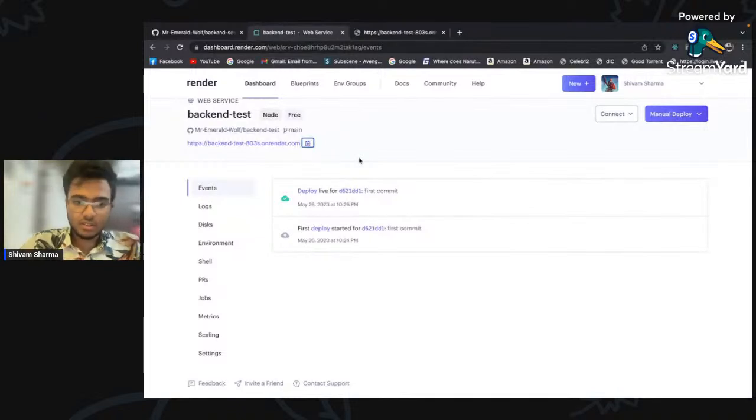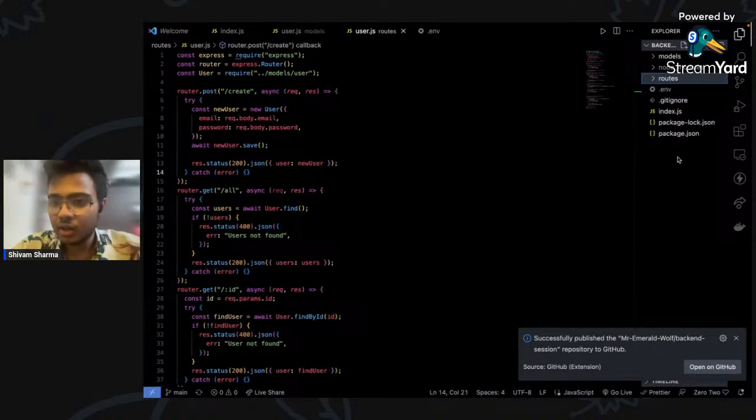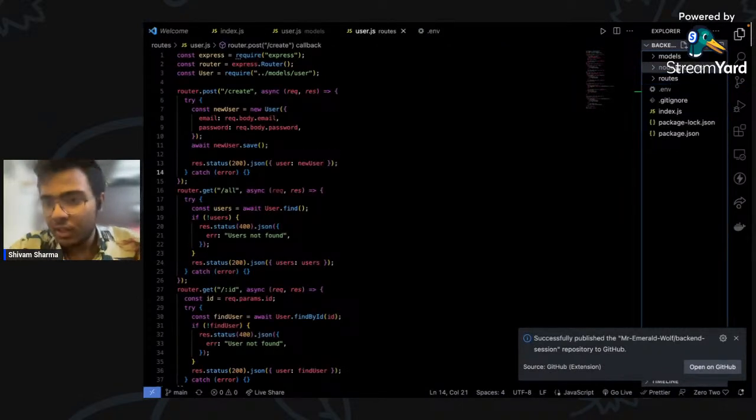Before we finish this session, there's one more thing I'd like to add, which is the architecture. Basically, in our CRUD app, because this was a very simple CRUD app, there was only a very basic three-layer architecture, which was models, routes, and an index.js.